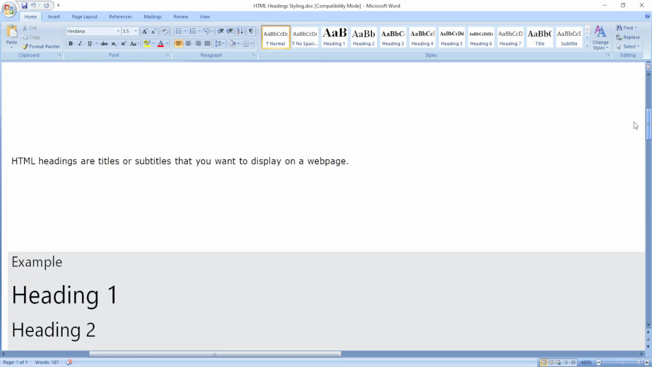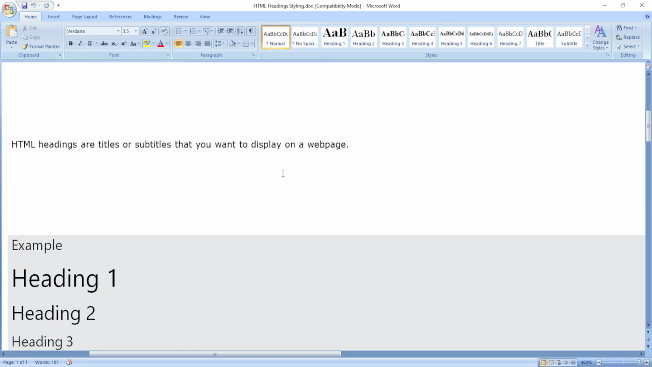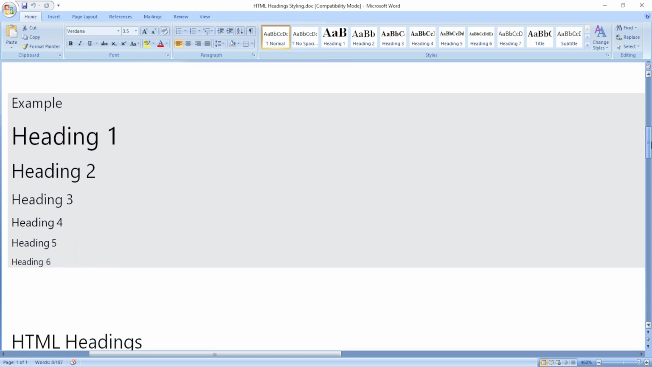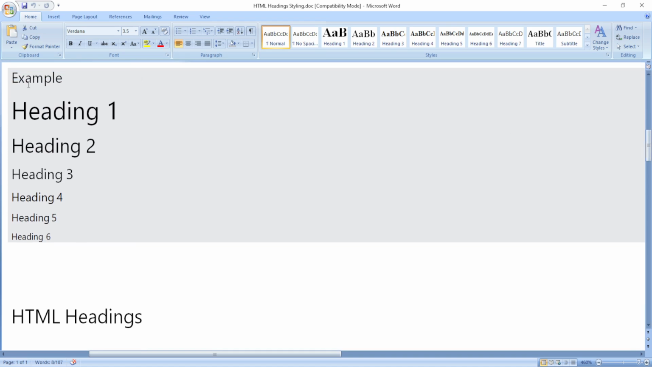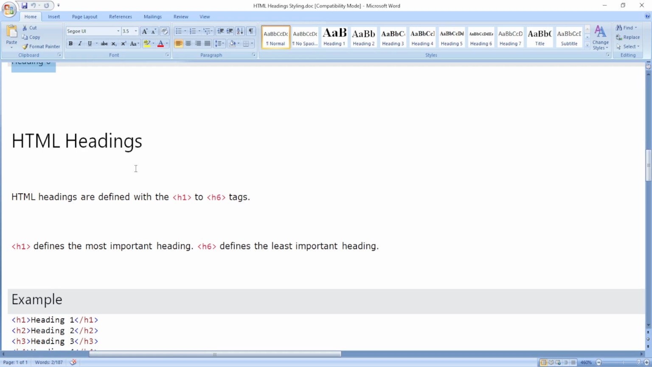HTML headings are titles or subtitles that you want to display on a web page. In our former videos, we have discussed this, with examples of HTML headings. They have different font sizes from H1 to H6. You can look and cross-check our former video to understand much more about it.